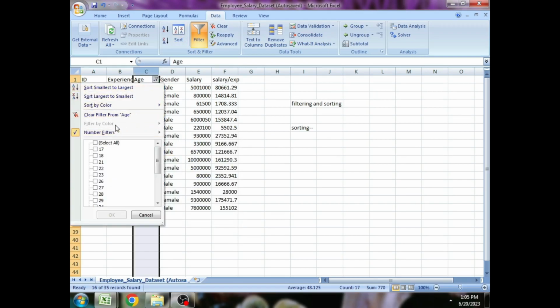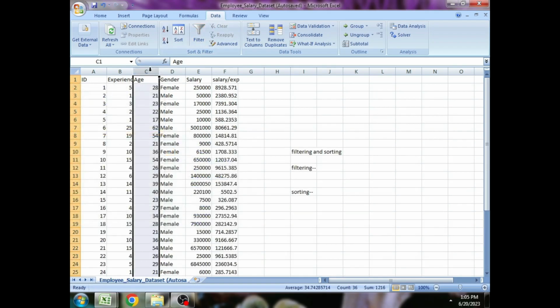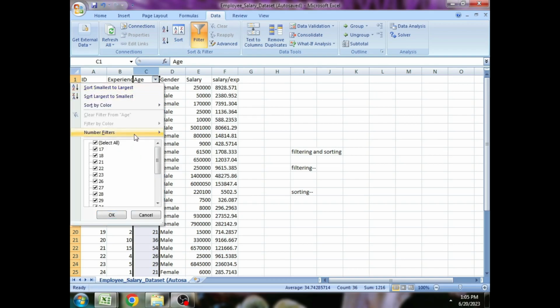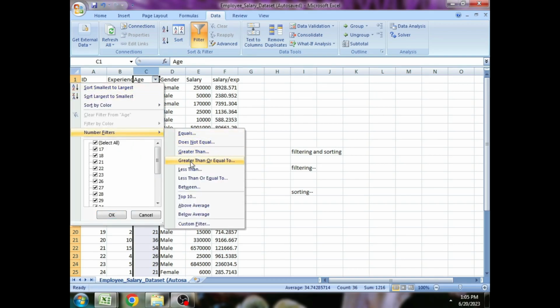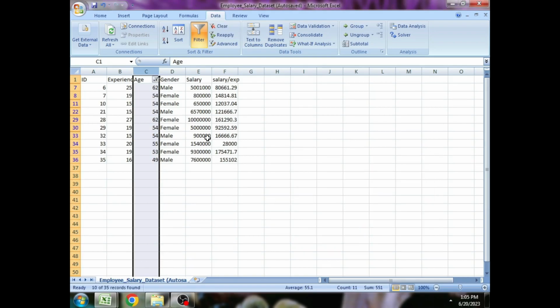So let me go to this. I'm going to apply another filter. That filter will be greater than or equal to. Let me give a value greater than or equal to. Again, if I take 45, what will happen? The data is now restricted to 45 or more than 45.